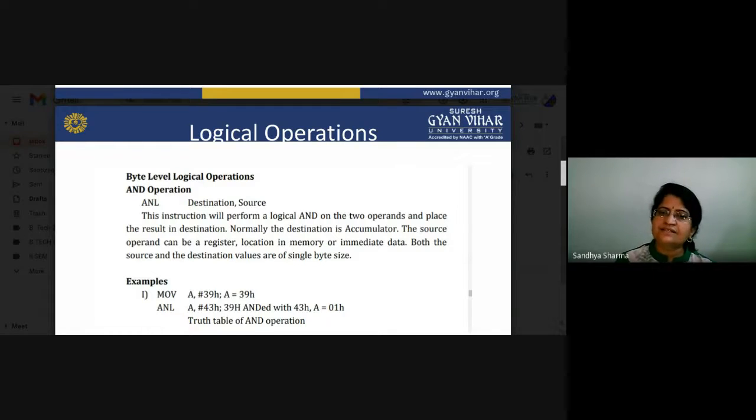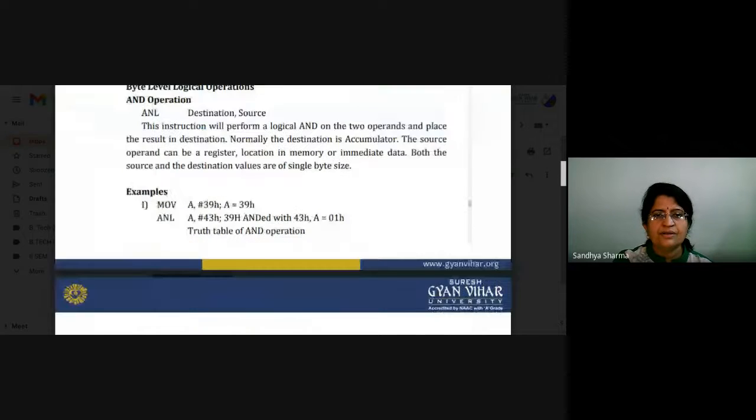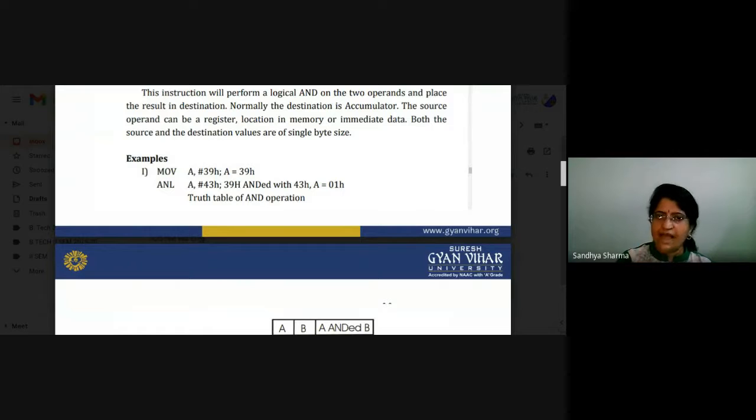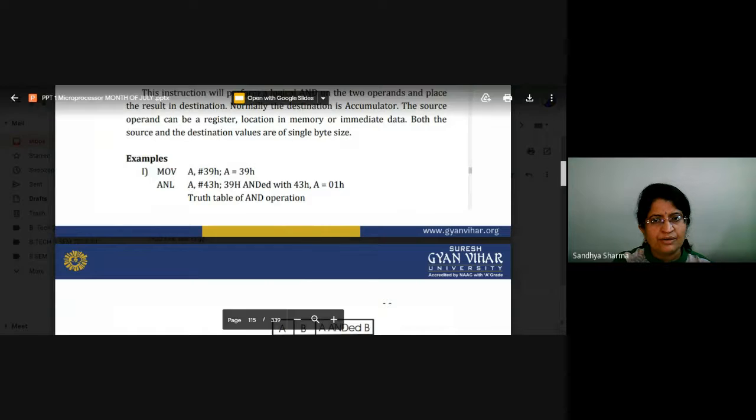Normally our destination is the accumulator, and the source operand can be a register, a location in memory or immediate data. Both the source and destination values are of single byte size. For example, move 39H data into the accumulator. Now ANL A with 43H data. So the data is stored in the accumulator, and then we perform that particular operation.